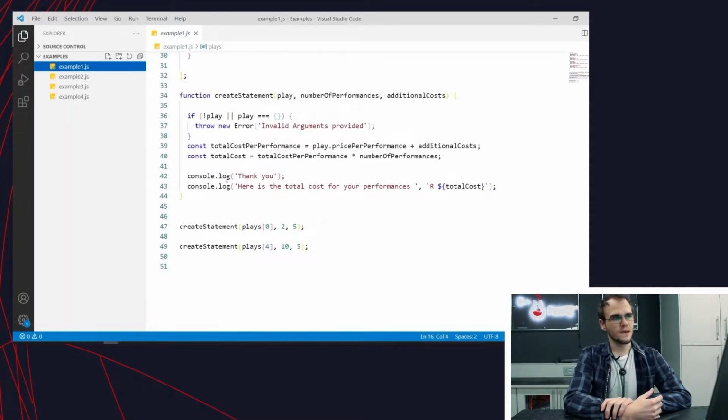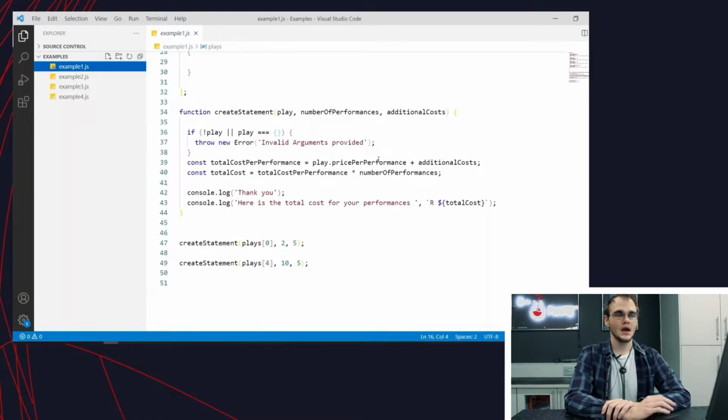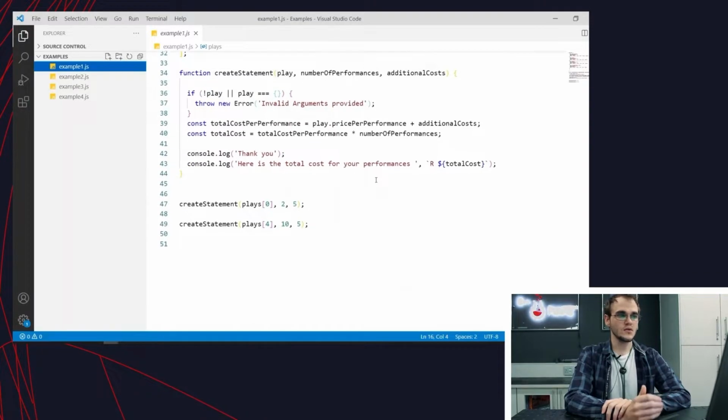Then we have a function called createStatement. In this function, we want to take in a play, the number of performances, and any additional costs. We check if the play is falsy or if it is an empty object. If it is, then we throw an error. After this, we calculate the total cost per performance. So we take our play.pricePerPerformance and add our additional costs. Then we multiply the total cost per performance by the number of performances. We log the results just so that we can see what's coming out.